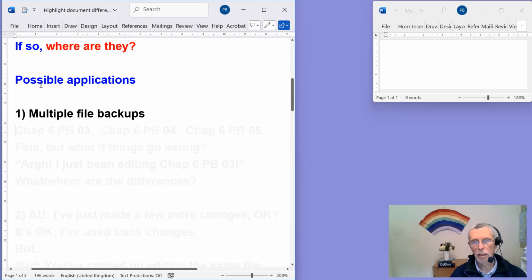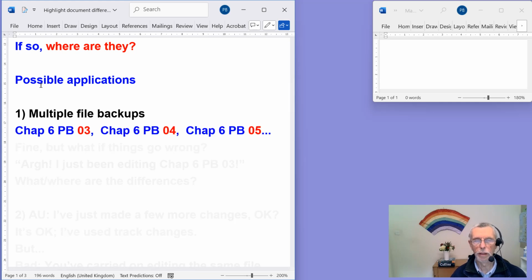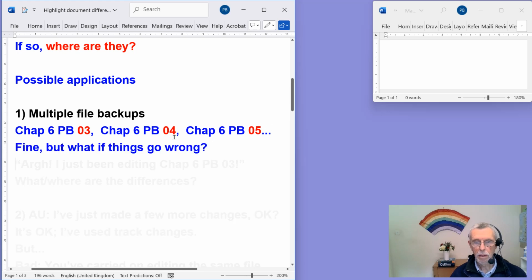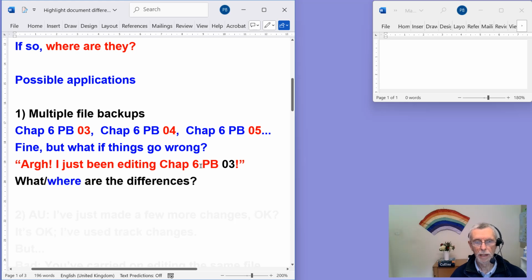So we're editing along, and it's good to keep some backups as you go along, just in case something goes badly wrong. You can always go back to an earlier version, and I tended to use a sort of indexing thing, which needless to say was done with a macro to save the next version. Fine, but if things go wrong, for example, you think, oh no, I had a look at 03 to check something and I just carried on editing it, so I've been editing the wrong chapter. So what you want to know then is, what are the differences and where are they in the document?